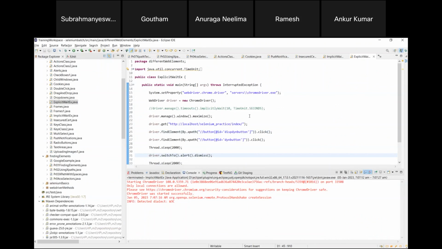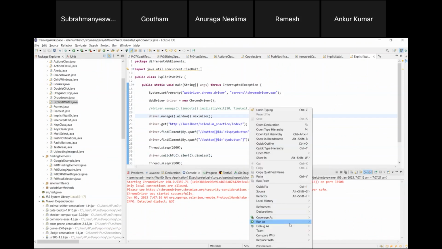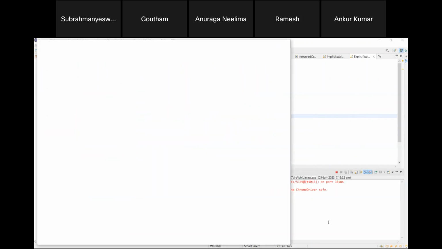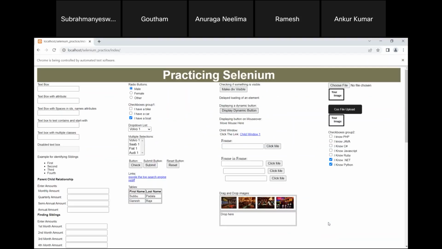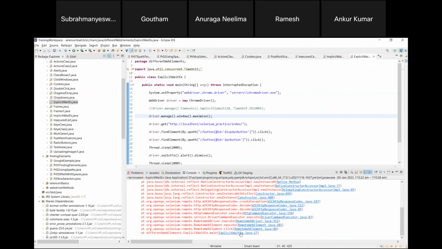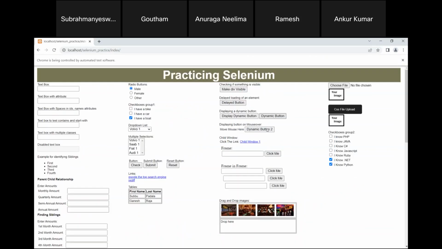Let me run this one and see what happens. See what happened? It clicked on this one, that's why it appeared, but it immediately tried to click on this dynamic button. So it is an explicit wait example. It is throwing an error here because it is not able to find this dynamic button.